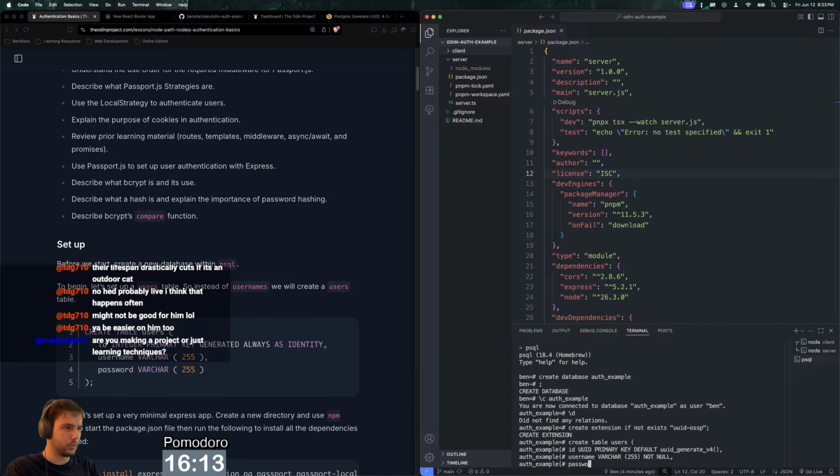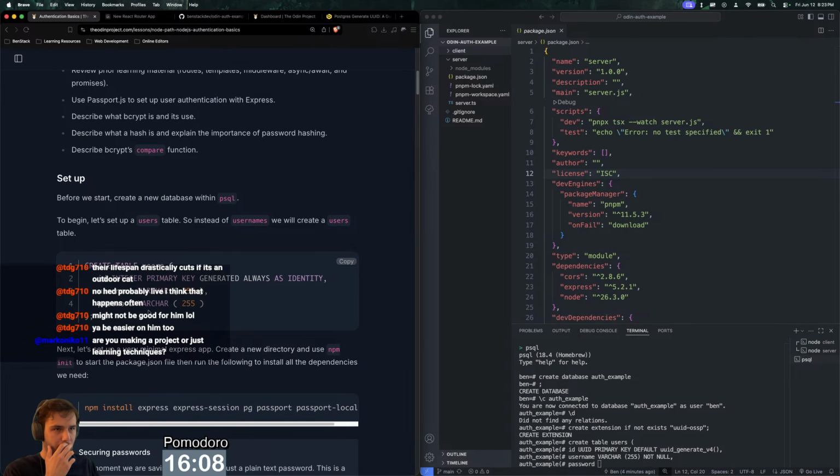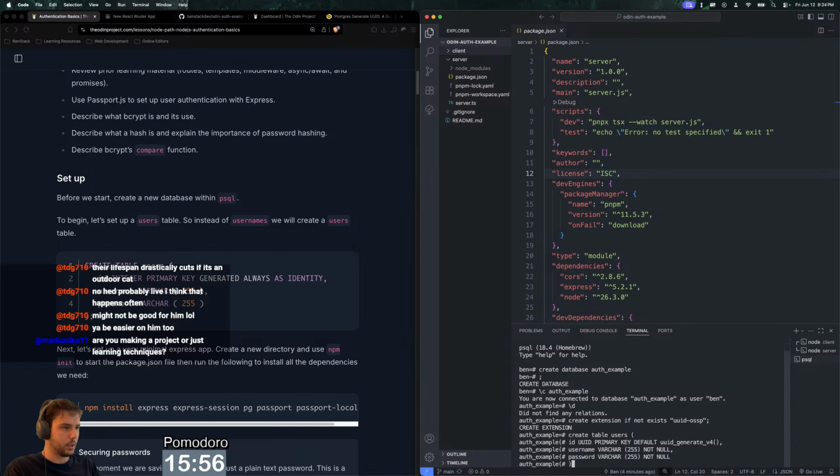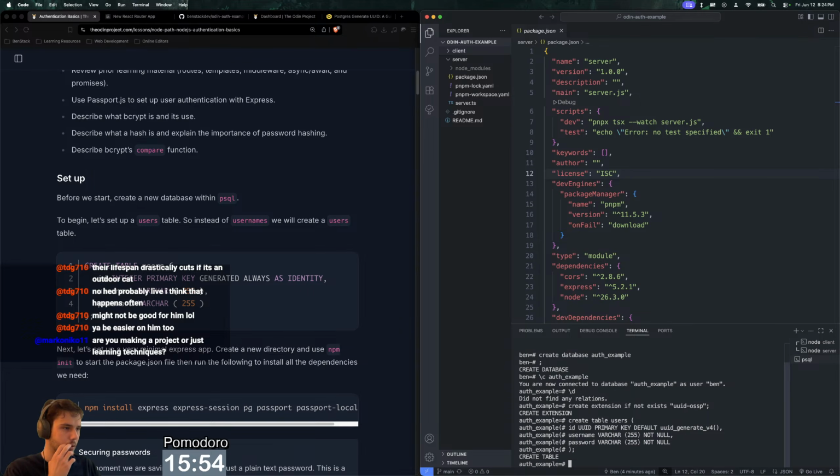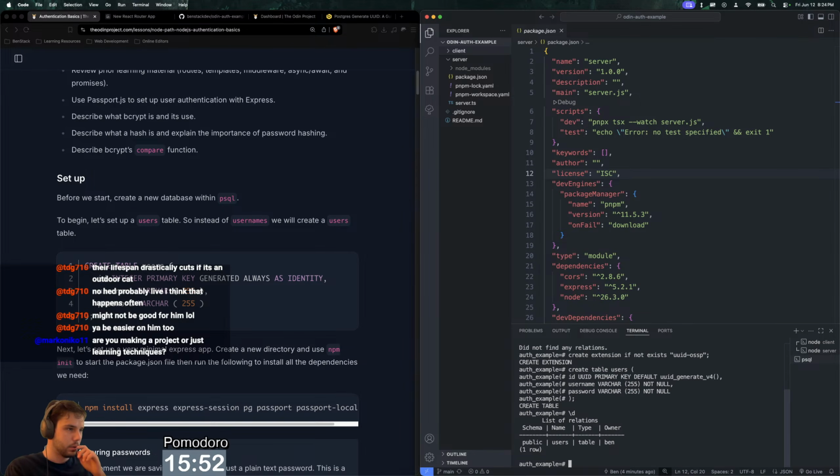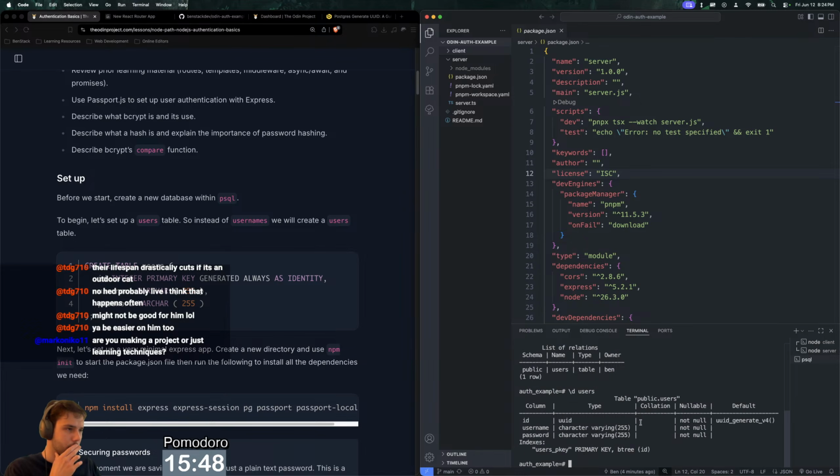Non-null. Password is, okay, so this is interesting. So we're going to be storing varchar 255. I think, are we going to even encrypt the passwords? I forget. Non-null. And then I think this, right? Public users, let me user D, users. So this should now work.